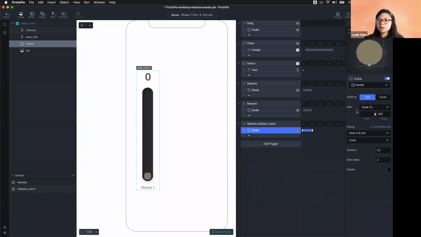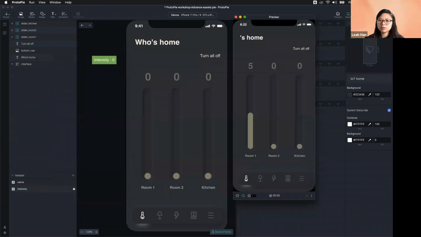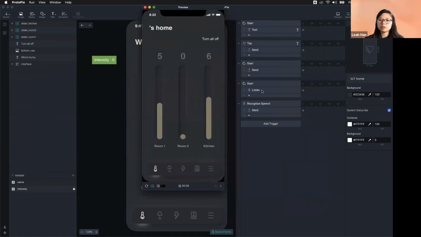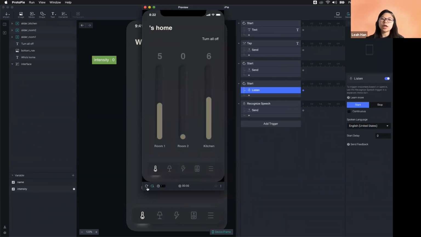So after we made this one, now go back to your page. Turn on the kitchen light. Oh, let me refresh. Turn on the kitchen light. See, it will turn on, and also the listen will stop working. This response will stop working. So now you can control your interactions by voice, by your voice.